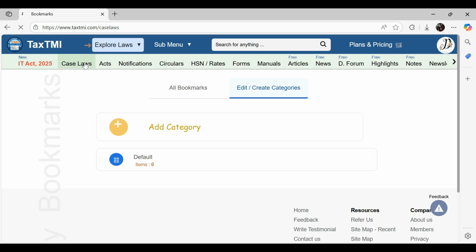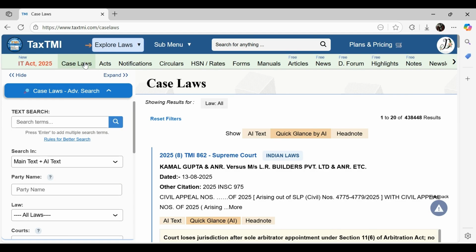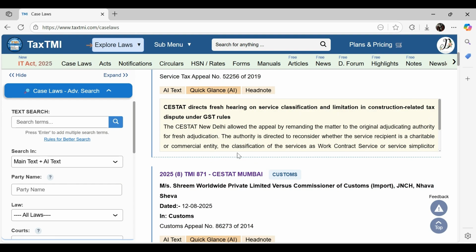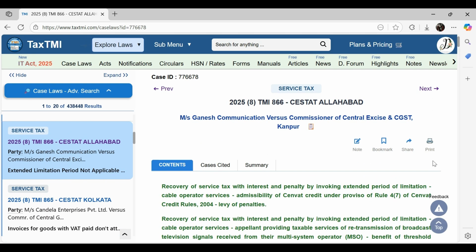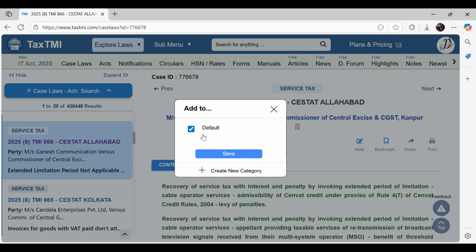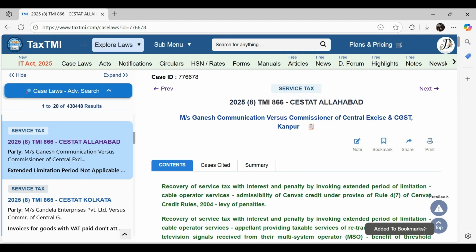Suppose I'm going to my case laws and browsing through various documents, and while browsing I find that this specific case is relevant to my research area. So I'll click on this bookmark button present here. There are other features also, but for now we'll look at the bookmark feature. It will automatically be saved in the default category, which is automatically present. And when I click on save, it shows added to bookmarks.